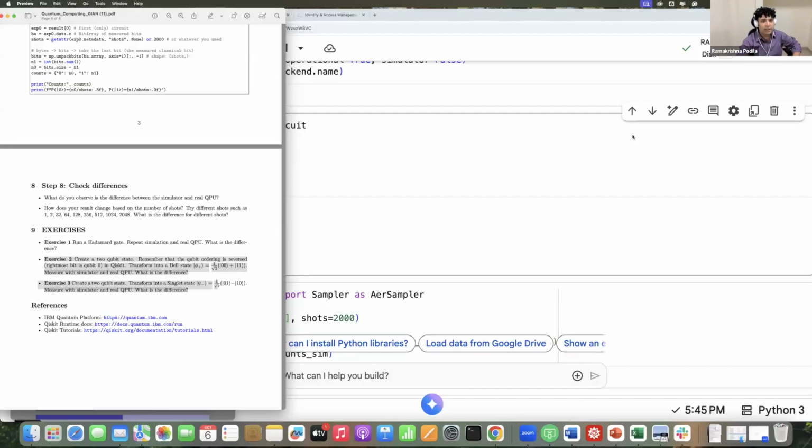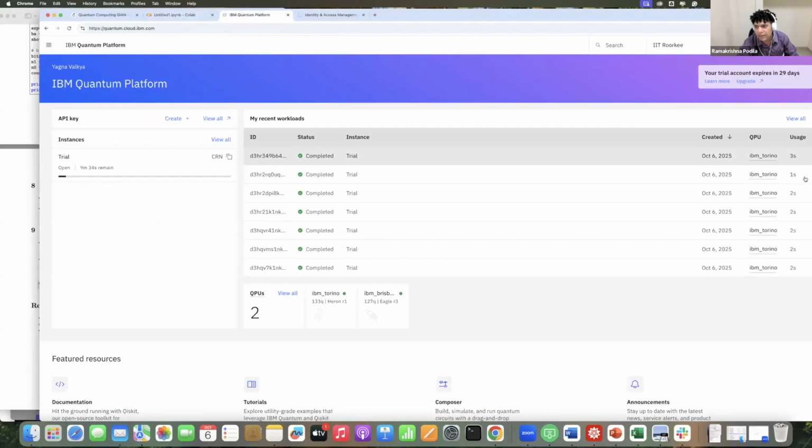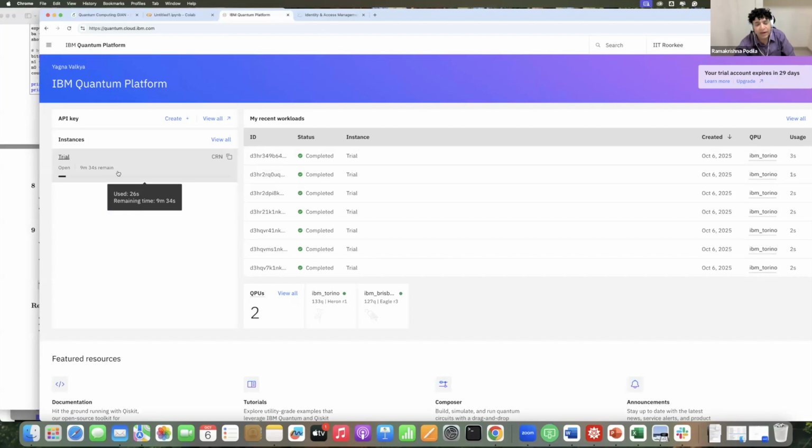I showed that already. But note that it doesn't take much time to run one circuit. It takes like 1 second, 3 seconds. We ran so many things, but it's still 9 minutes, 34 seconds remaining. And remember, we ran like 2,000, 4,000 shots. So you can actually do a lot with 10 minutes.